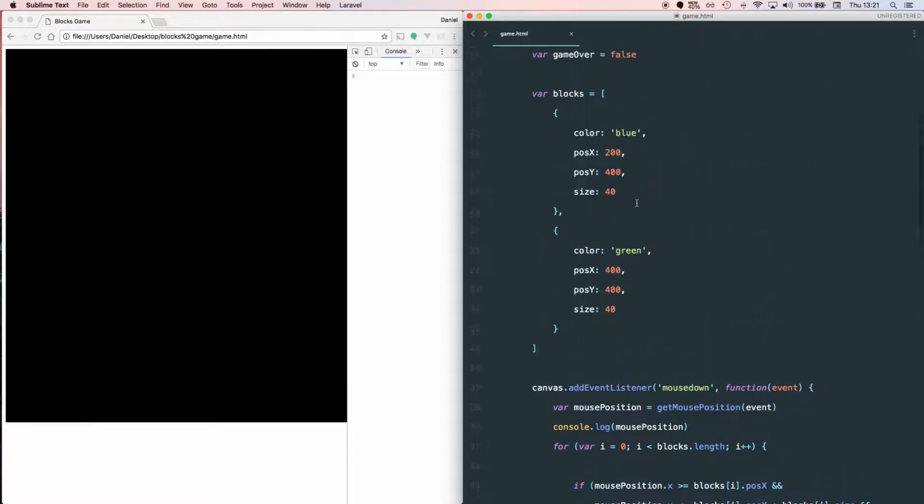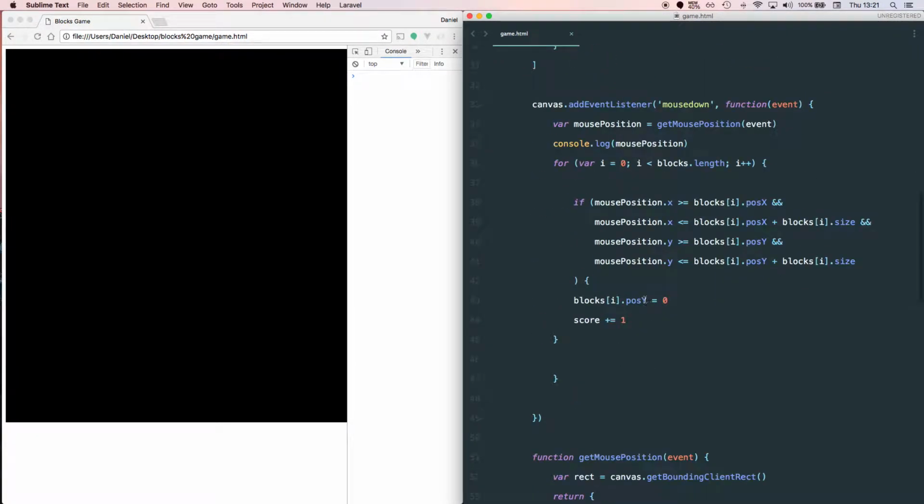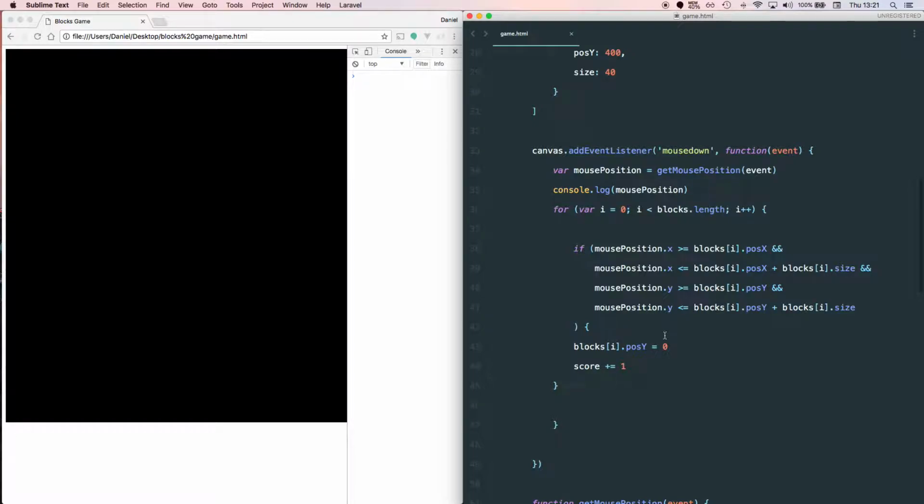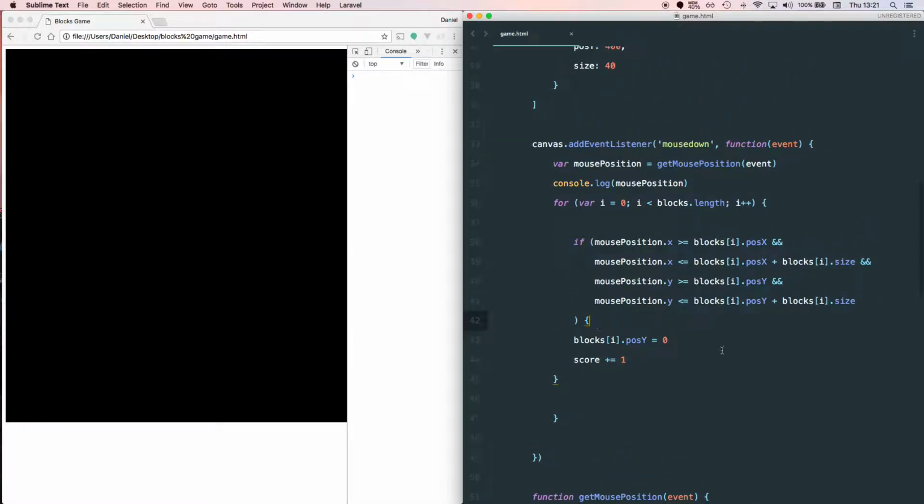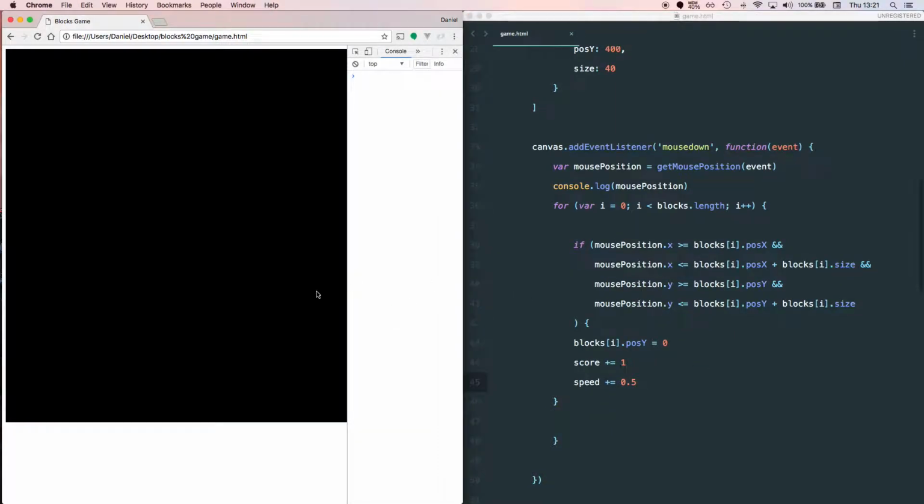Cool. So the other thing we need to do is to make the game slightly more challenging. Let's increase the speed every time we click a block. So we'll increase the score, and we'll also increase the speed. Let's do it by 0.5. So now every time we click a block, the blocks go down faster.